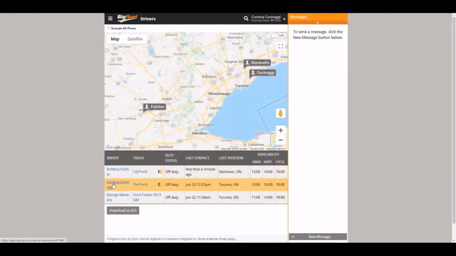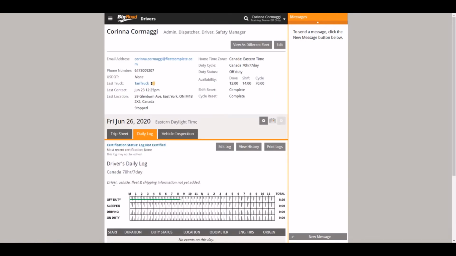Next, select the driver you wish to edit by clicking on their name. Once you are in the driver screen, you will see all the relevant information, including their trip sheet, logs, and vehicle inspections. To edit a driver, click on the Edit button on the top right side of the page.